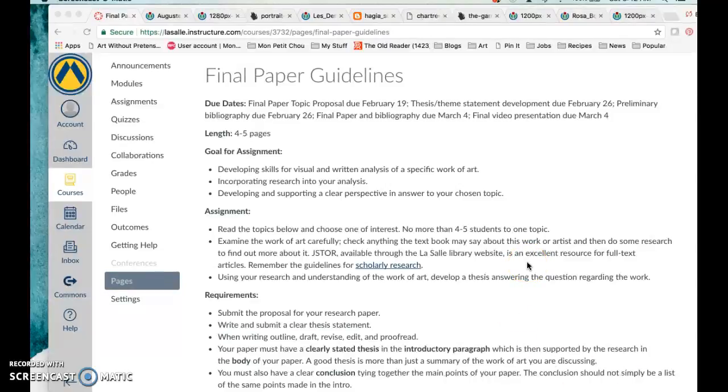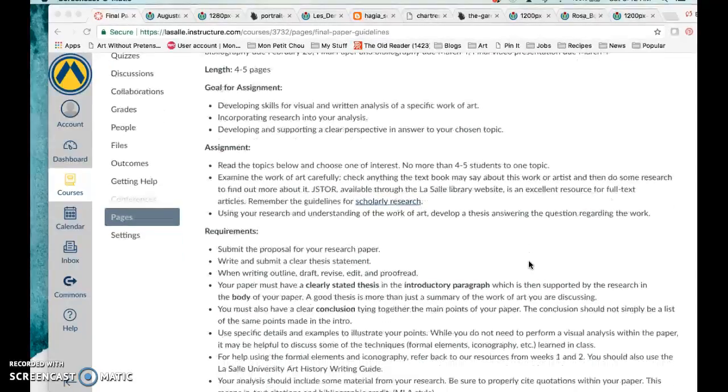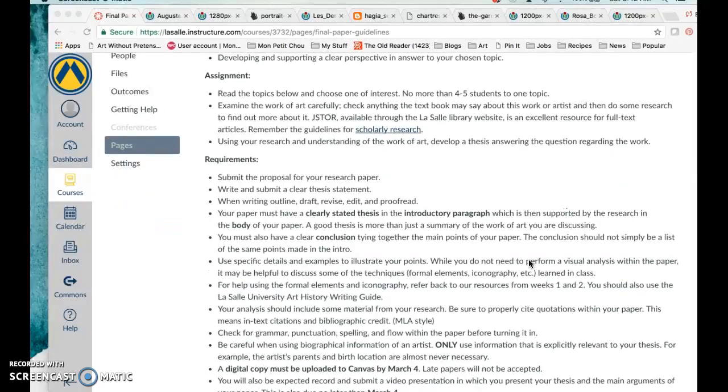You will be writing about specific works of art and then incorporating research into an analysis of those works of art. And there are several topics I've selected that each have a question that goes along with them. I'm hoping that only about 4 to 5 students will pick each topic, mostly just because there's only so much research out there, and I also don't want to read exactly the same paper over and over again.